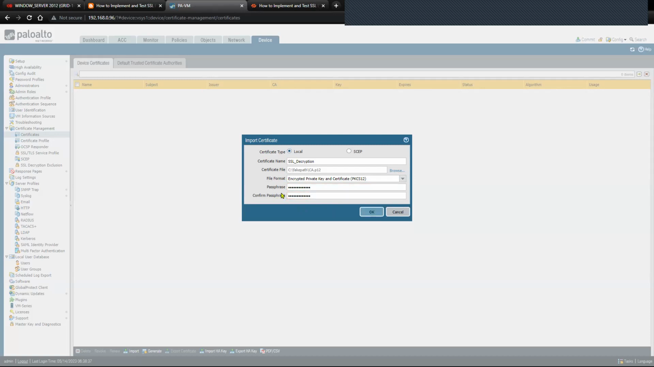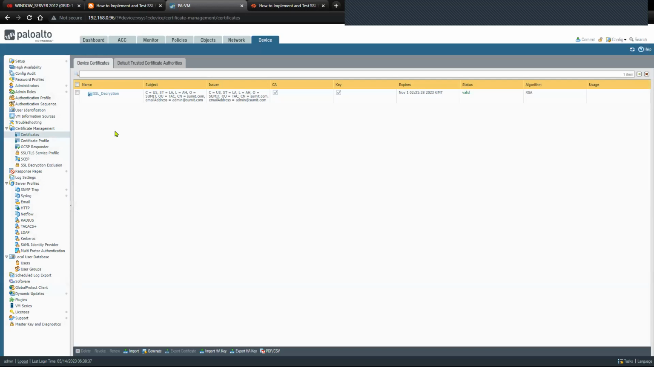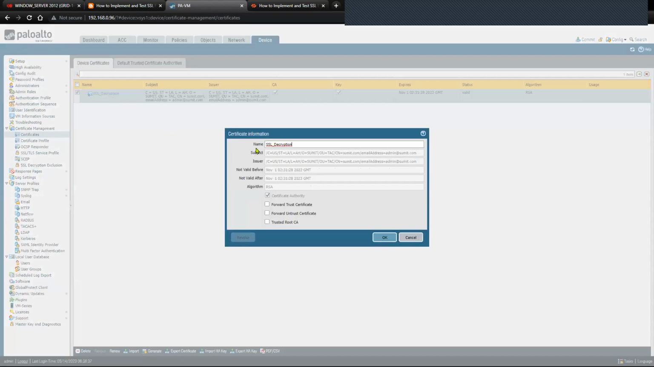So now we have the passphrase entered. Let's quickly click on OK. So now you can see here we have the CA certificate imported. Click on it again. And here you will see a few of the options. For example, we'll have to click on Trusted Root CA, because this is the Trusted Root CA certificate. And we have other options, for example, Forward Trust Certificate, Forward Untrust Certificate.